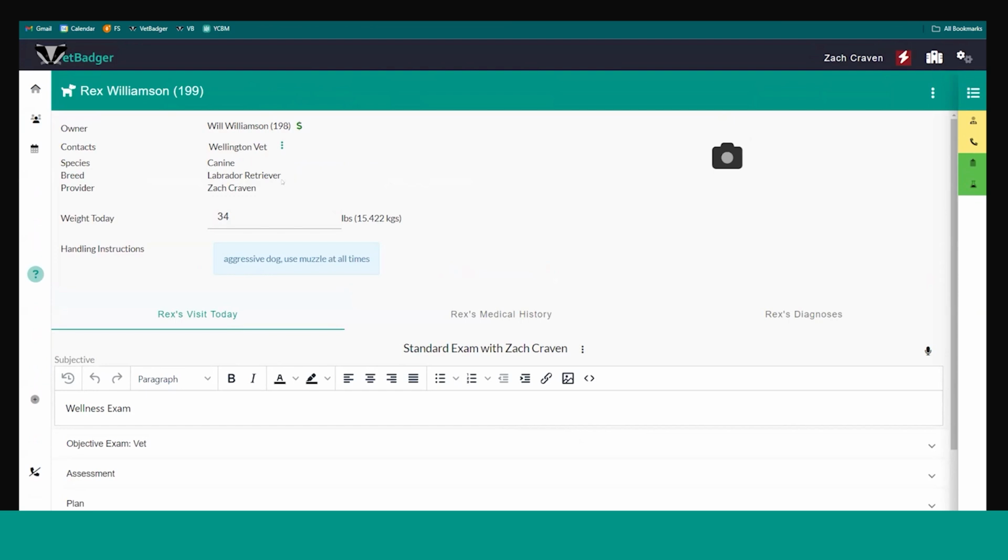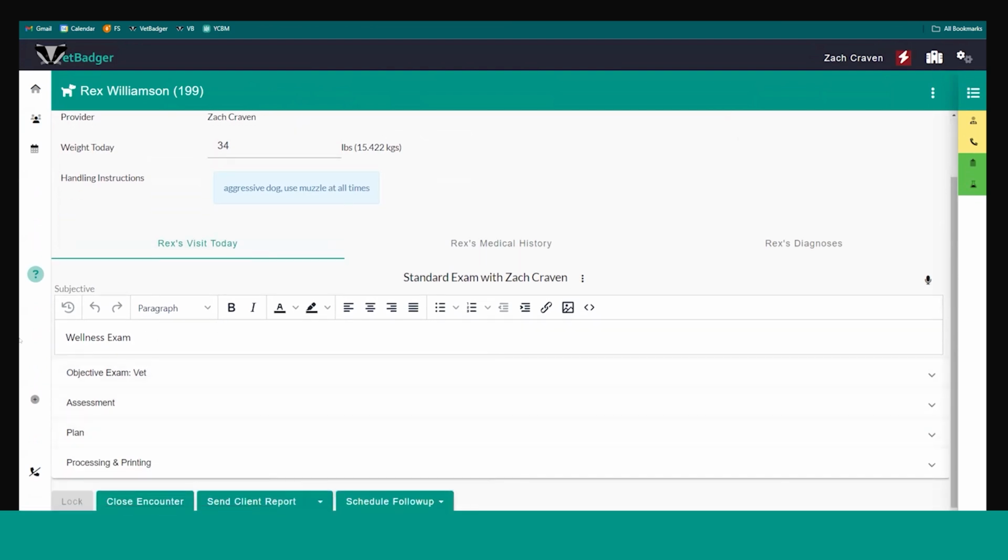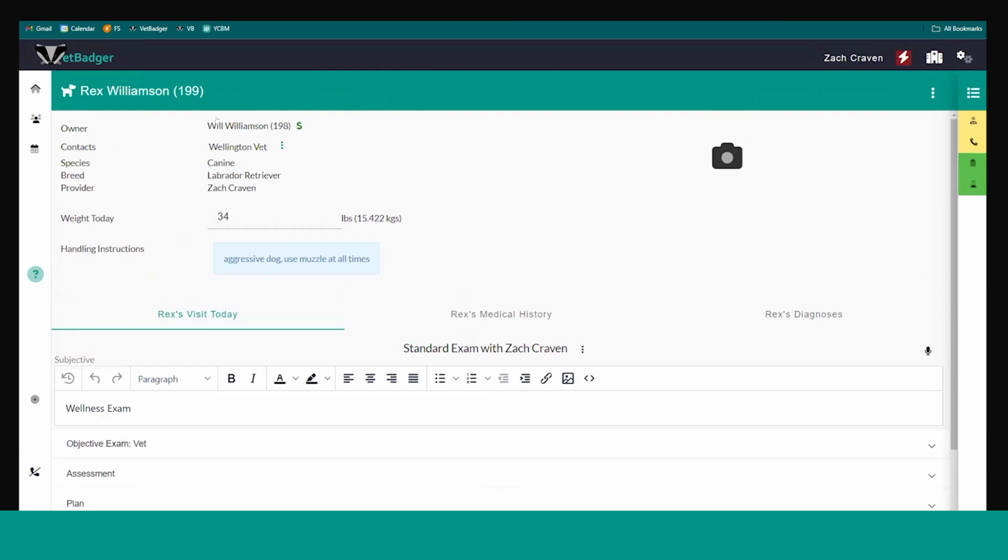In the actual appointment, the first thing that you're going to see down here is your basic SOAP, so your subjective, your objective, your assessment, your plan, along with all that information up here at the top. This is where you can put in the weight, anything like that. You can see any handling instructions in bright blue. These are all for you. Your clients will never see them.